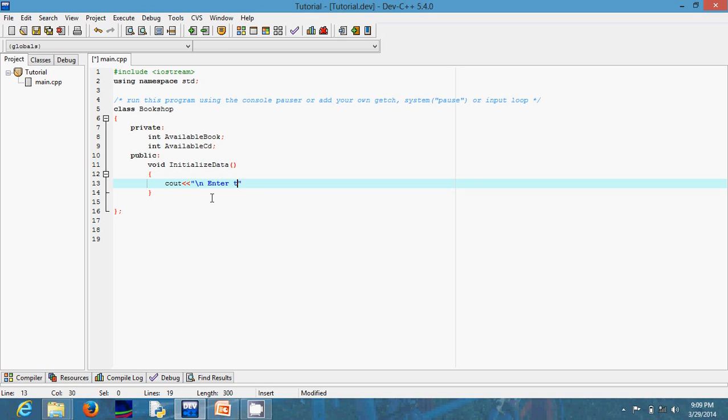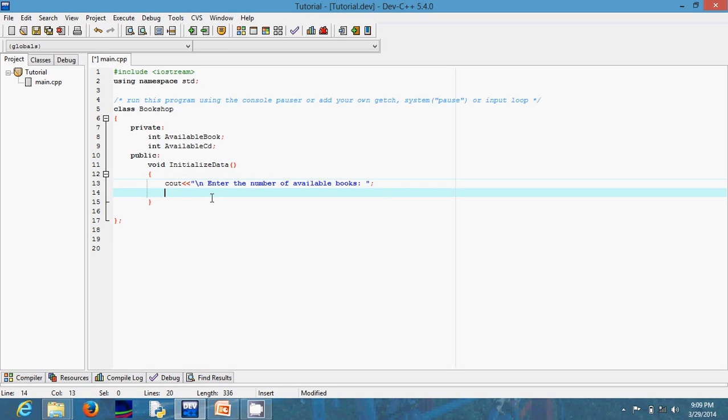So the first thing is "enter the number of available books". So I have a colon, I have a space here, then a semicolon. Then of course I need to get the number from the user, so cin availableBook. Now you must be careful to write this the same way you declared it up here. Of course, when you're using cin, you're getting something from the user. It's a good practice to always do a cout first, so that when the cursor is blinking and asking for this, the user will know why the cursor is blinking.